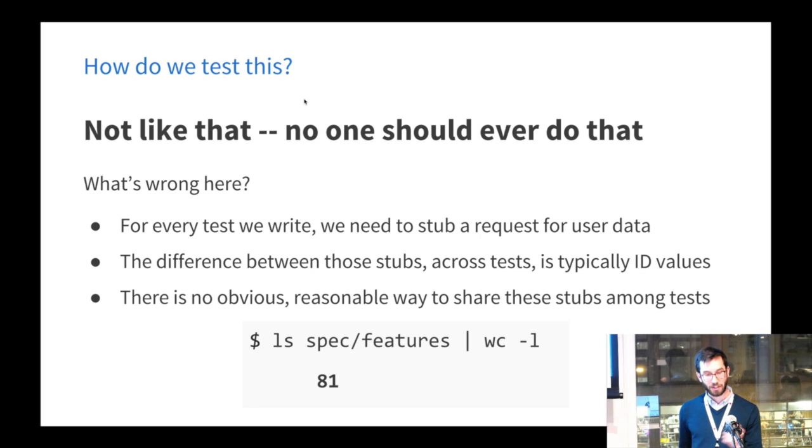And that means that for every test that we write, almost every one of those tests is going to need the same stub for this user data. And the difference between the stubs in those tests is going to be probably trivial, annoying things like the ID of the user and maybe some of the nuanced little differences for each of the users that we care about. And what we can find is that there's just no reasonable way for us to share the stubs between our tests. And since we have a lot of tests, that's going to amount to a lot of pain.